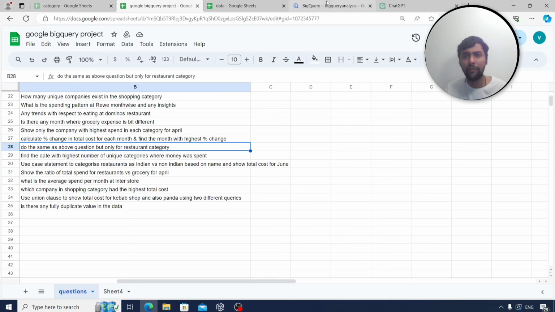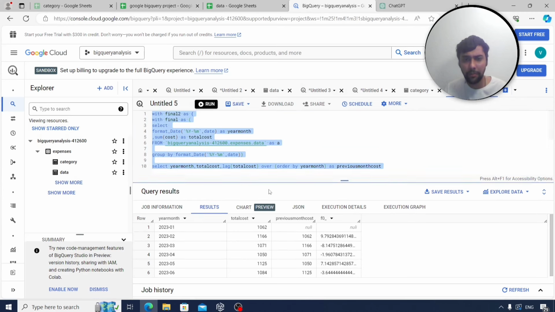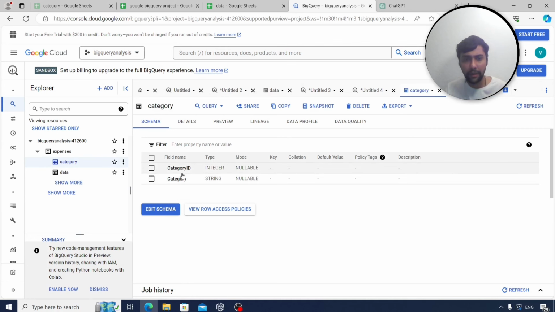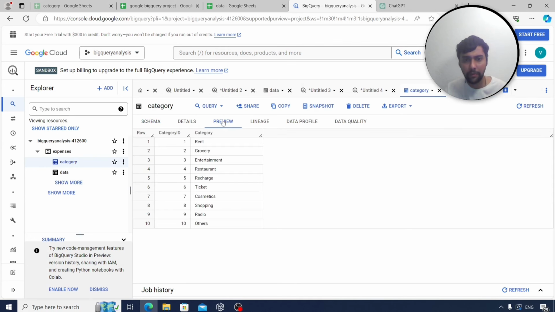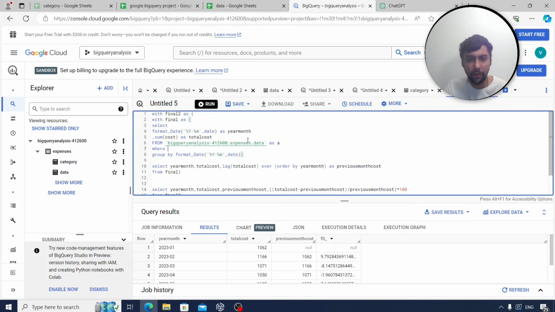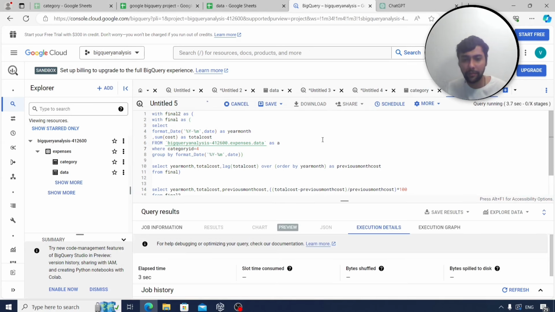So if you have to do only for restaurant category, the query is going to remain pretty much the same, and we have to just put a filter on the restaurant category, right? So if I go here and open this table in a new tab, I see, for example, restaurant is category ID 4. So I can go back to our query, and over here I simply put where category ID equal to 4, right? So that will filter the total cost, but only for restaurant. Nothing else changes.